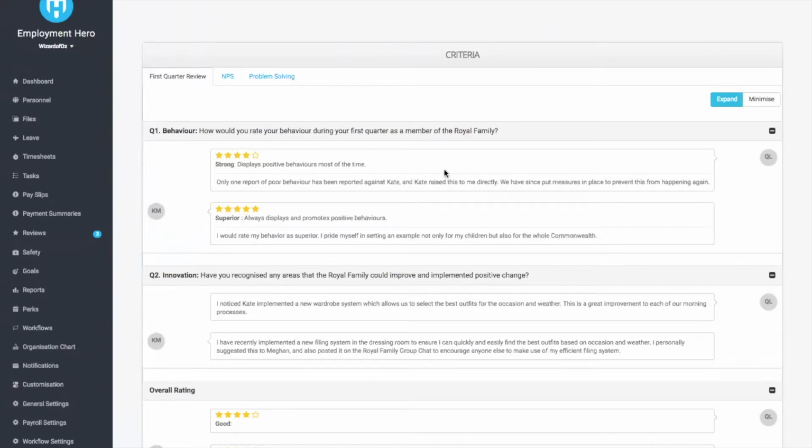As an admin, I can see that Queen Liz, her manager, has also started this review and has written her comment. She's given a strong rating, so she's actually given 4 stars rather than 5 stars. And that means that she thinks Kate Middleton displays positive behaviours most of the time. And in her comment, she's written, there's only been 1 report for poor behaviour that's been reported against Kate. Kate raised this to me directly. We've since put measures in place to prevent this from happening again.